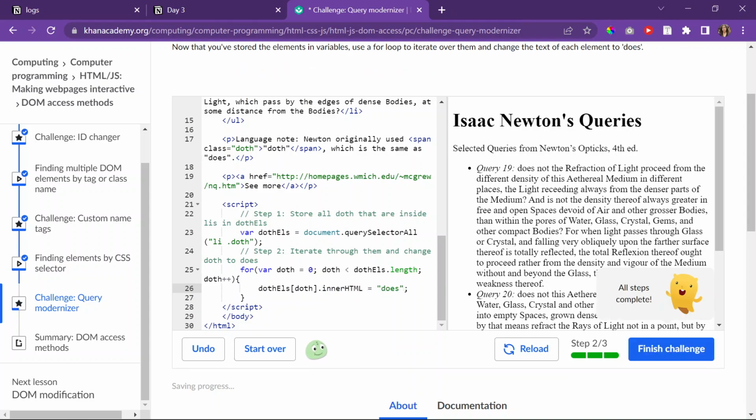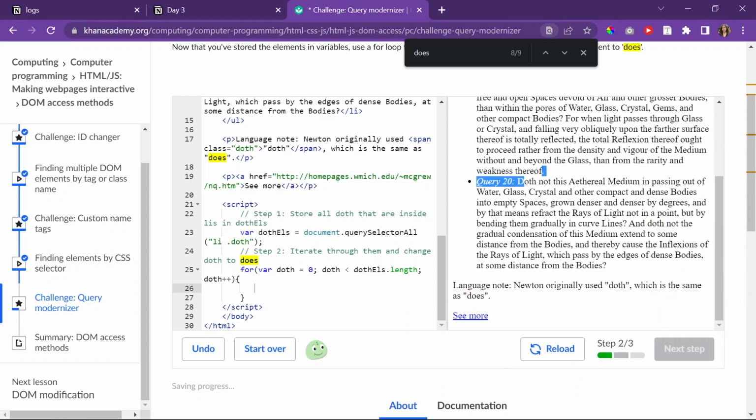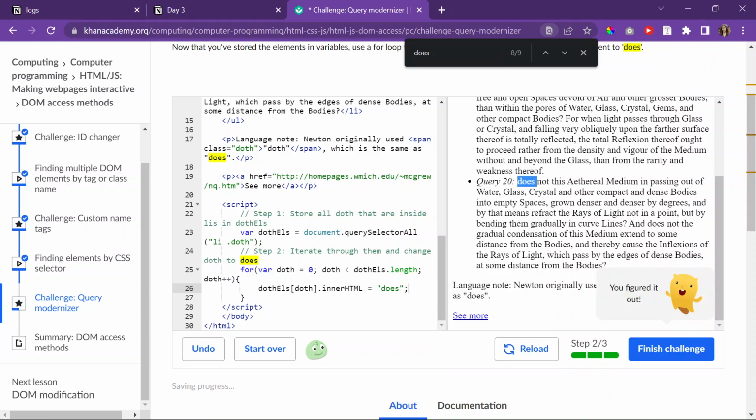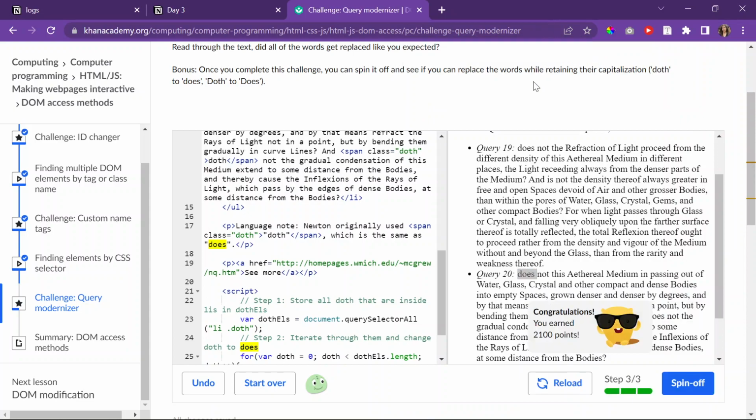All right, so now I can clearly see, hold on, I can't even find it. Let me do does. Okay, so for example, if I don't have this line over here and I delete it, notice that it changes to doth over here, but if I put this in here, it changes to does. Okay, so that's the goal here. All right, finish challenge. Okay, I think that's it for today.